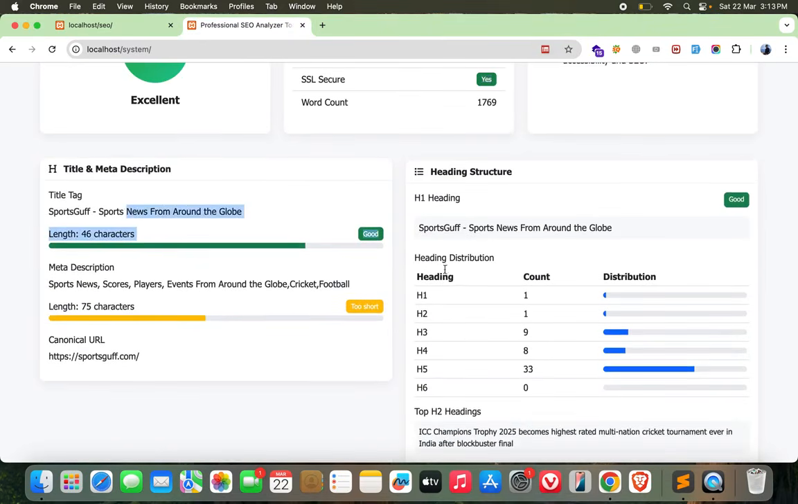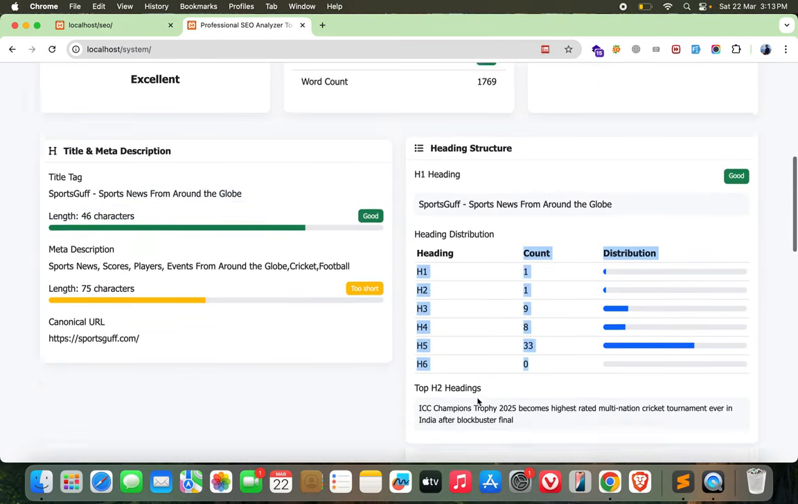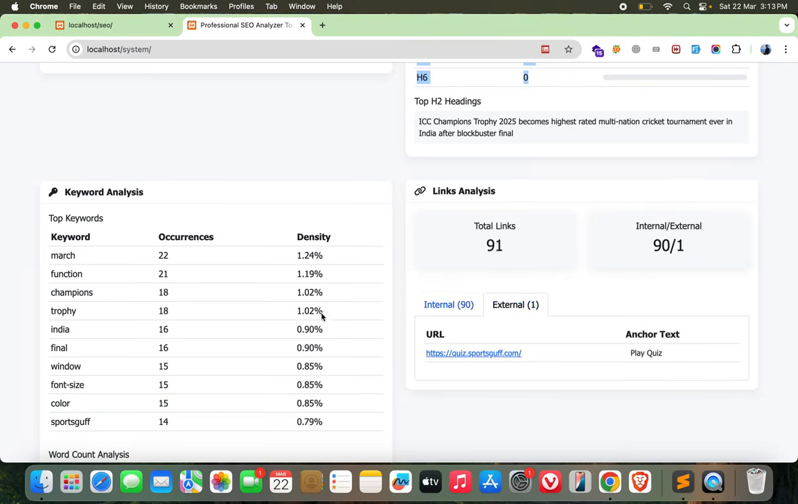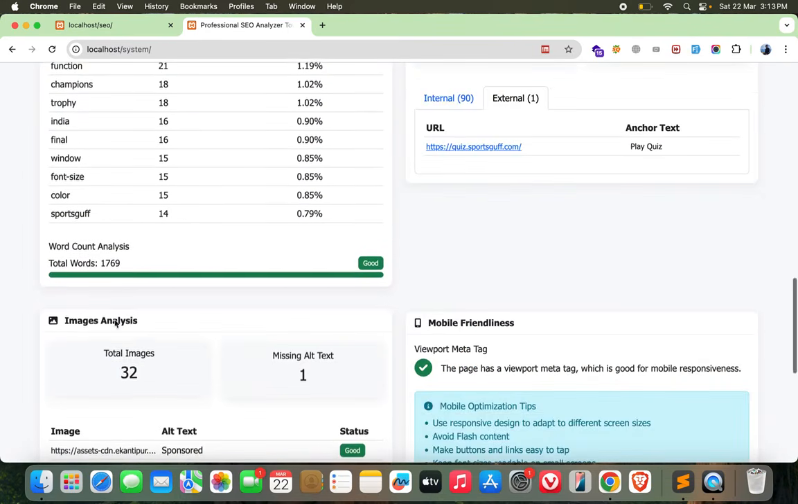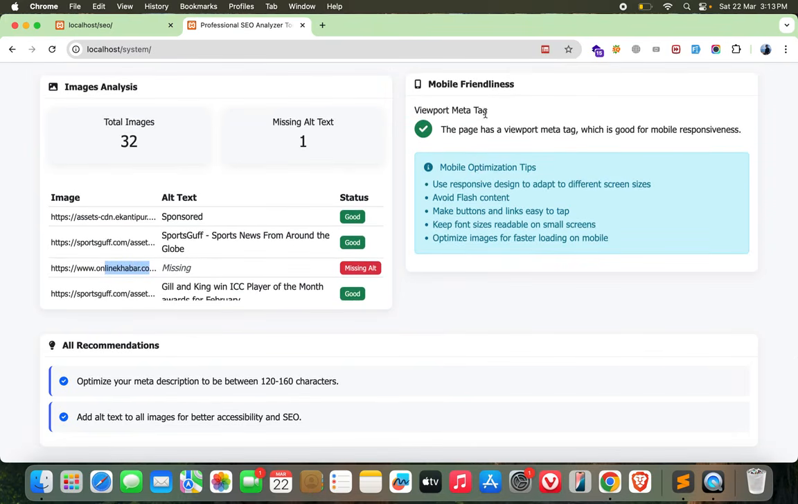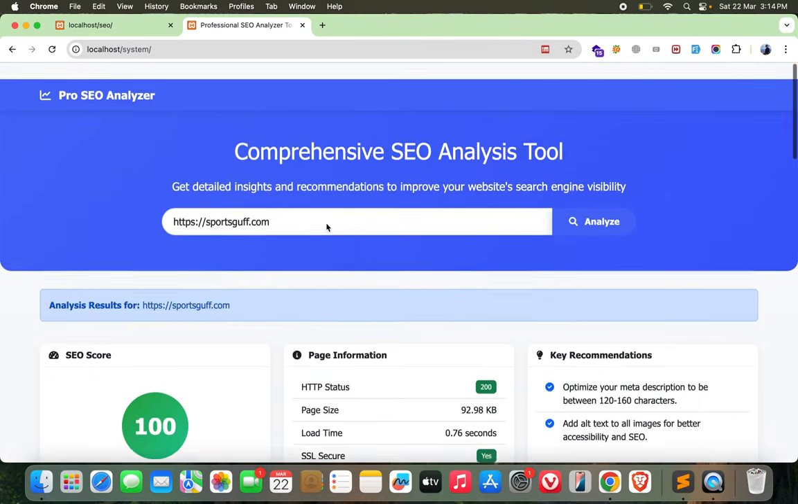And you have title tag and headings, number of headings, h1, h2, h3, links, total number of links, internal 90 links, external 1 link, keyword analysis, total keywords, images. See which one is missing the alt. Here it is. Perfect. Also there is information regarding the mobile friendliness. Actually, we didn't implement this one in the video, but the source code that I provided has the implementation for this one as well, and also for the recommendations.